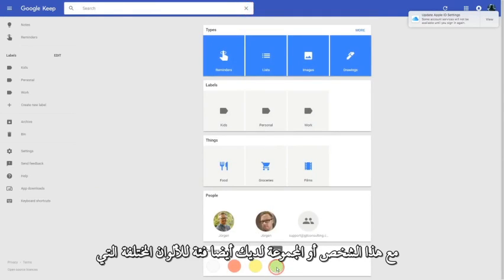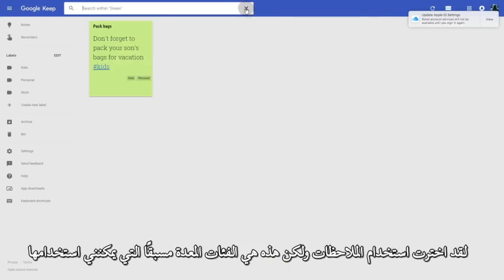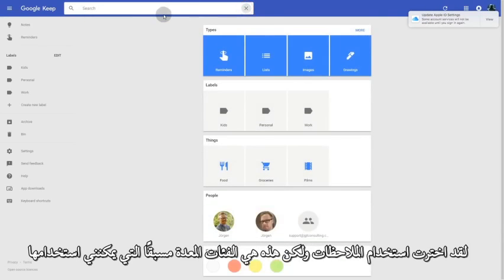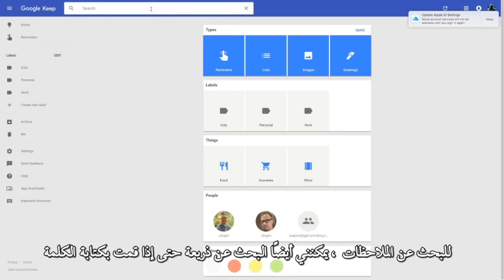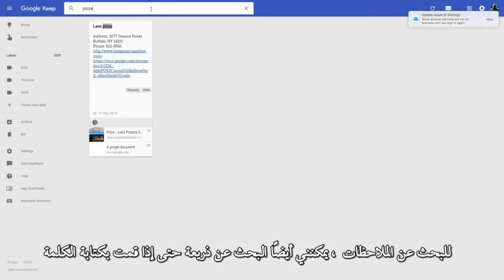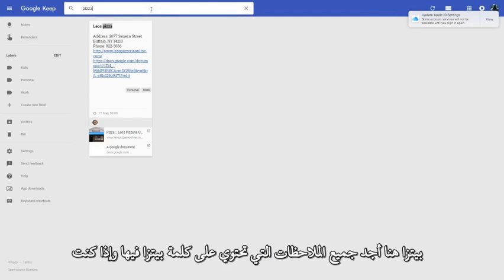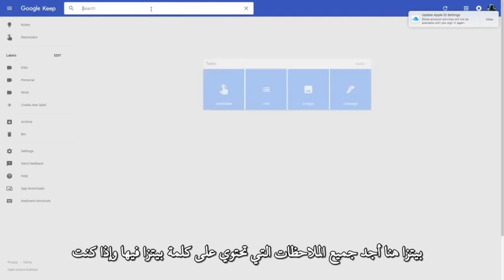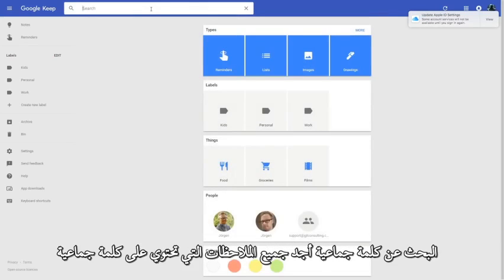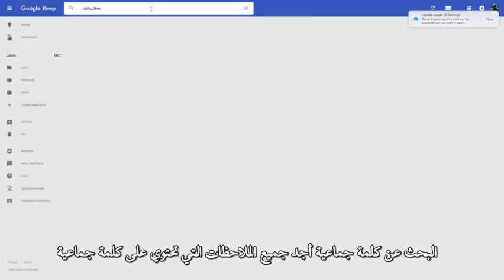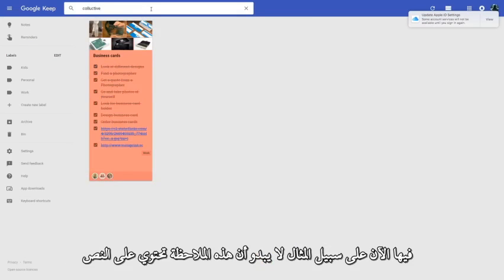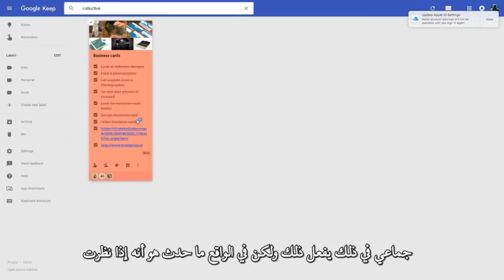You also have a category for the different colors that you've chosen to use for notes. But these are pre-made categories that I can use for searching for notes. I can also search on free text. So if I type the word pizza in here, I find all the notes that have the word pizza in them. And if I search on the word collective, I find all the notes that have the word collective in them. Now, for instance, this note doesn't really seem to have the text collective in it, does it?